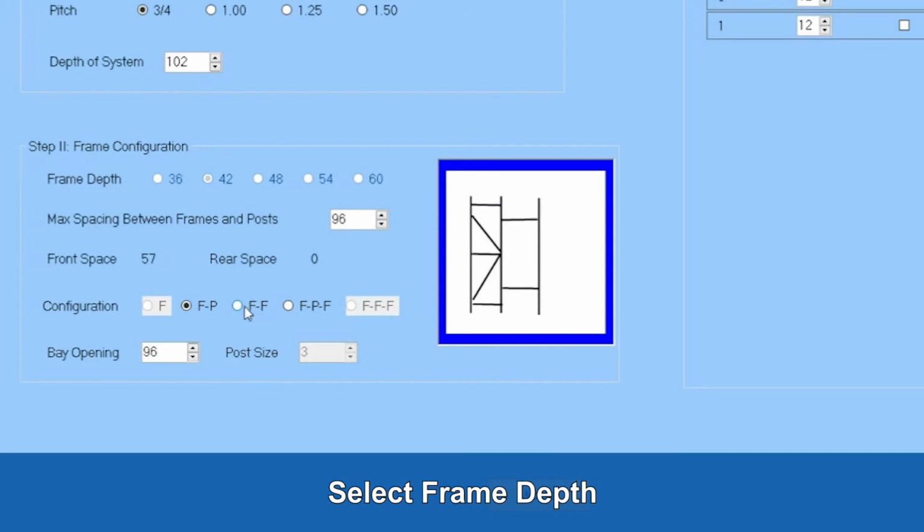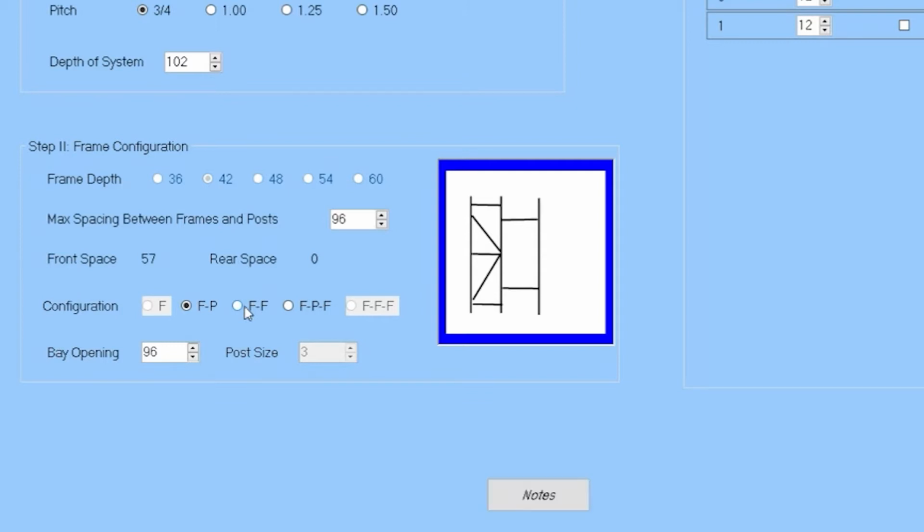Scroll to Step 2, Frame Configuration. Select Frame to Frame. The configuration for the system depth of 102 inches will be a 42-inch frame plus 18-inch flue space plus another 42-inch frame. Next, make any other needed changes in the Step 2 Frame Configuration box.